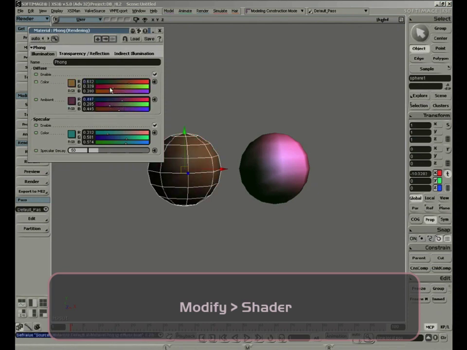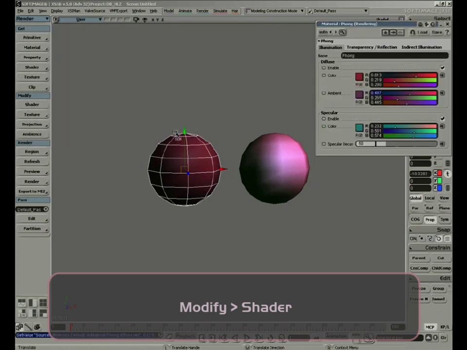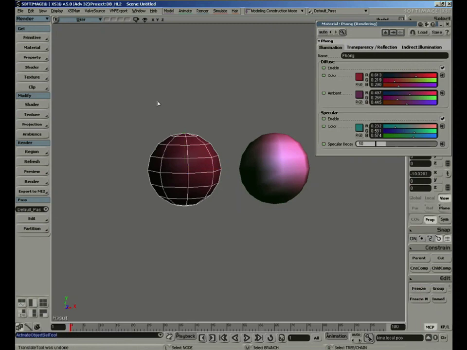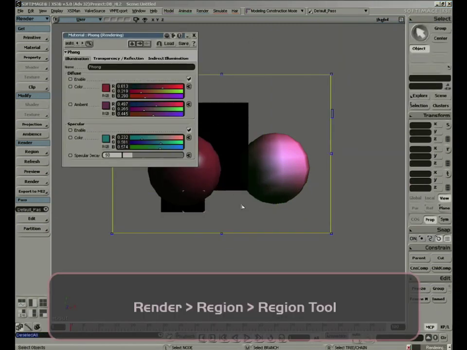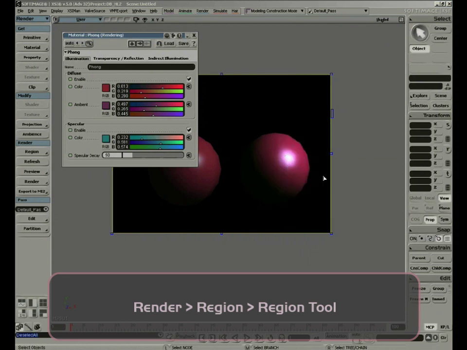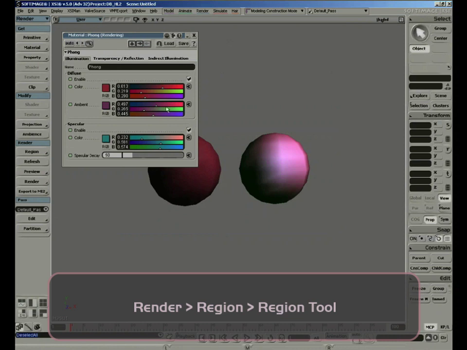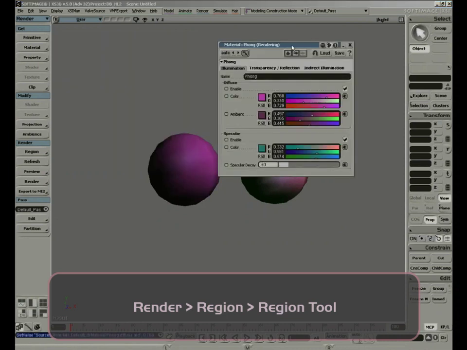The shaded views in OpenGL give us a pretty good representation of the final material. Press the Q on the keyboard, click and drag to make a render region, and the shaded view looks almost the same as the final render. Press Q again and click anywhere to close the window. Adjust the colors. I can also copy a color by clicking and dragging from the color box to another.